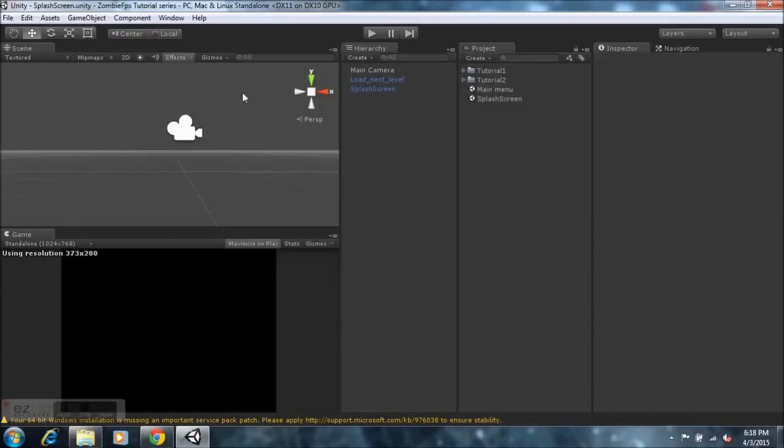First off, you need to check for the link in the description below and download the package and import it into your project. Good stuff. Now you should get a tutorial 2 folder. Within that folder we have some other folders here: audio folder, font folder, and the scripts folder. And yeah, that's pretty much that.